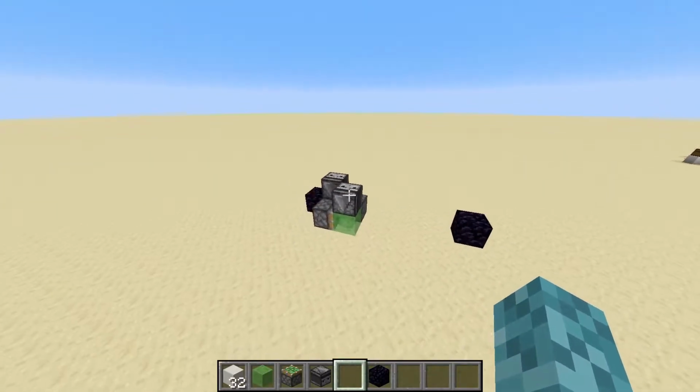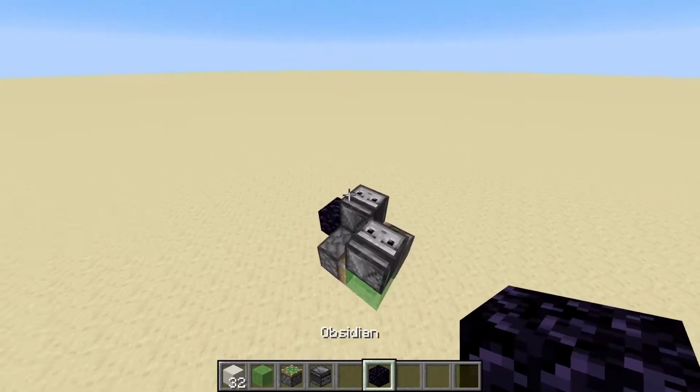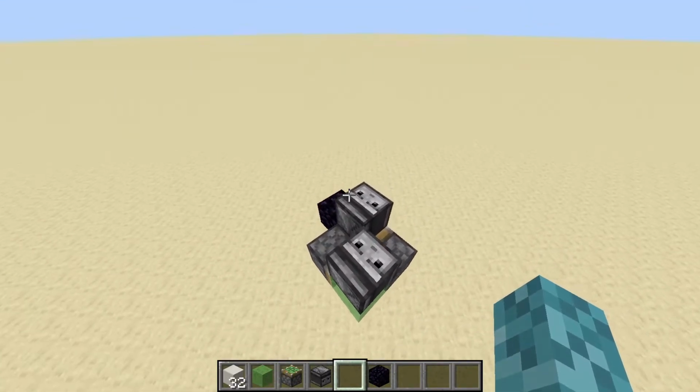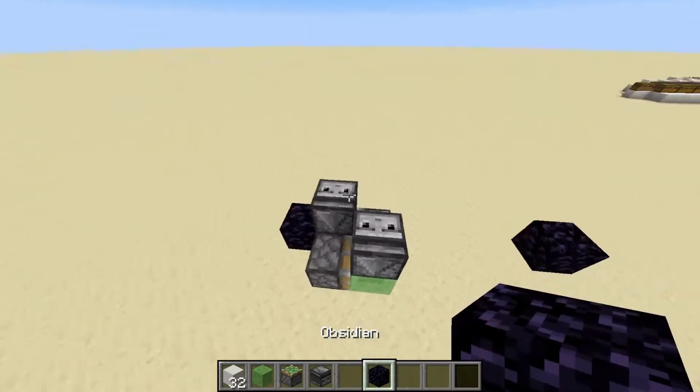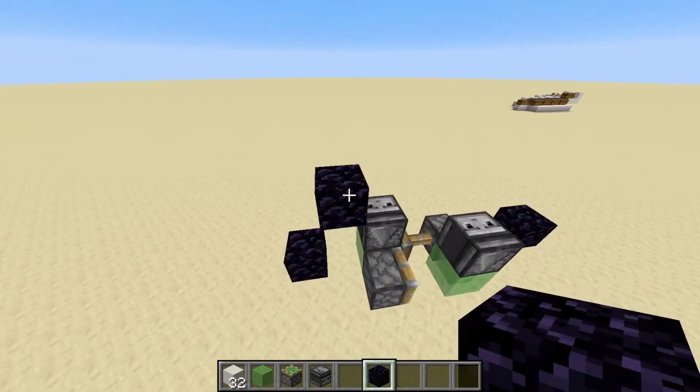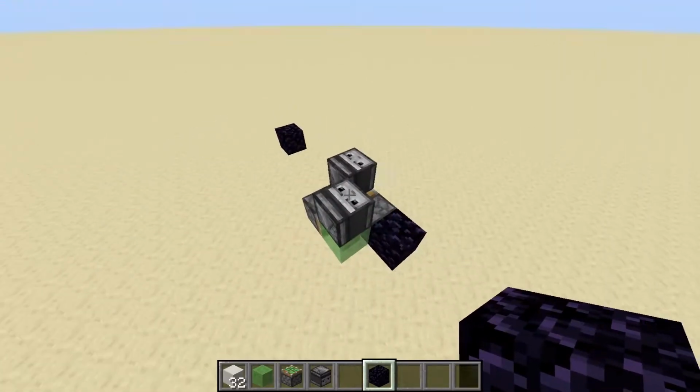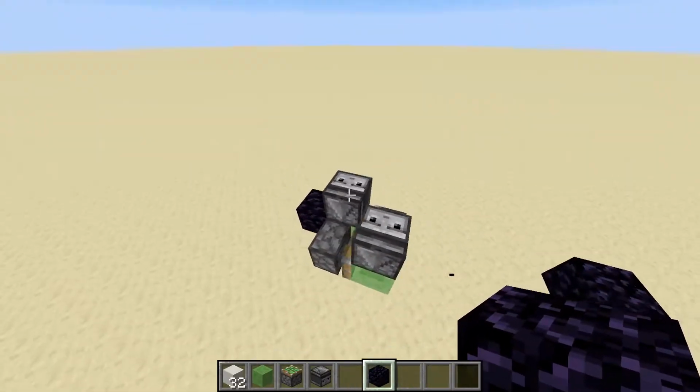So this is the most simple iteration of it, and there are tons of different designs. I'm just going to show you a few in this video, and if you've never seen the flying machines before, this is how they work. You update this observer right here, it sends it back, and update this one, it'll send it in that direction.